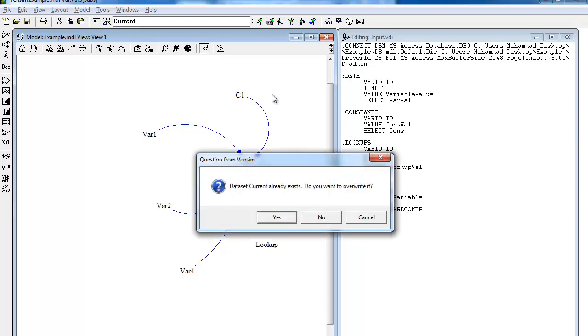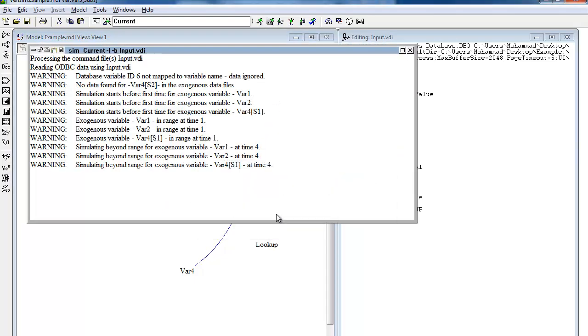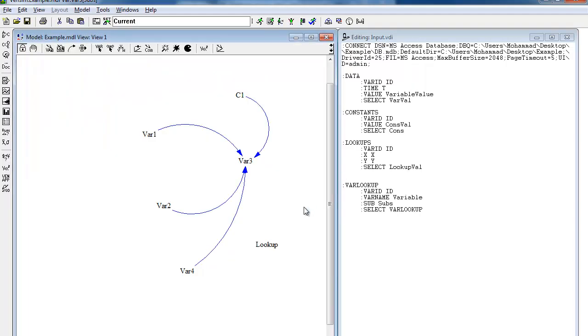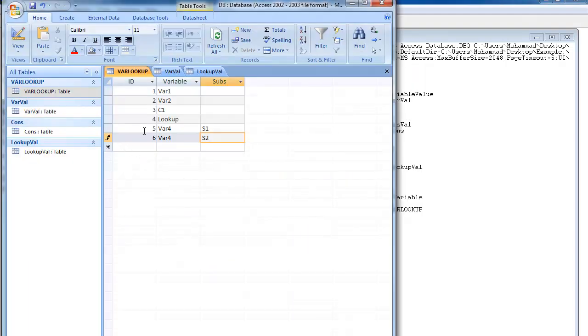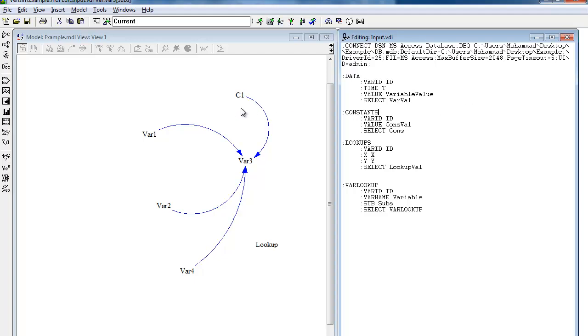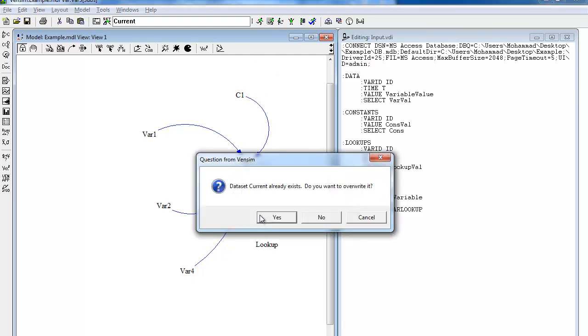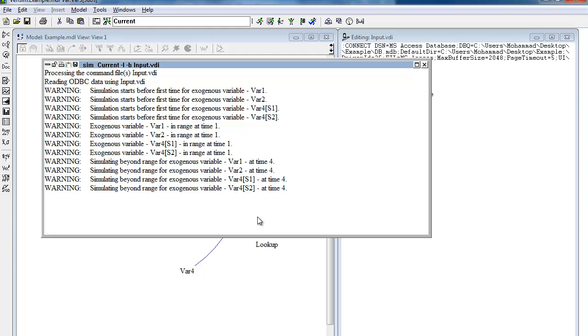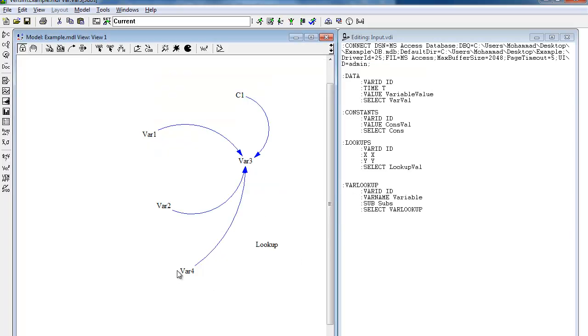My Vensim is only slow here. Okay, and let's see what the error is. Database variable ID6 not mapped to variable name, and no data found for variable 4. Let's see what ID6 is, and okay, this is ID5 and ID6. For variable 4, I guess everything looks fine to me. Let me close all of my tabs and save. It's already saved, so let me run it again. It worked.